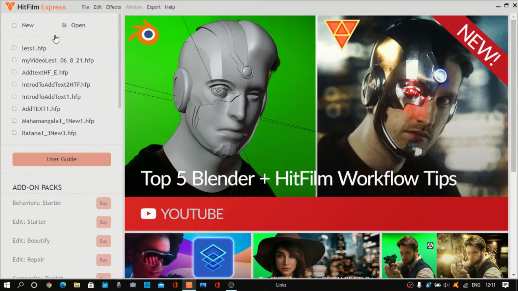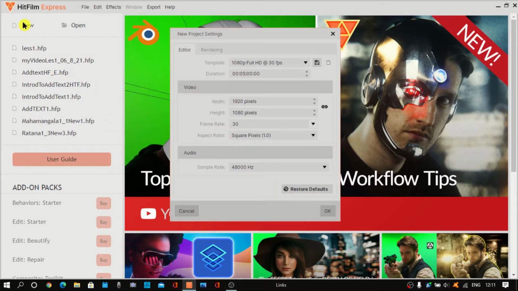Go ahead and hit the new button over there on the top left hand corner to open up a new project. If you press the open button, then it will go to your previous work that you have been working with in Hitfilm Express. Now I'm going to click the new button to open up a new project. The moment you hit the new button, it will give you the new project settings.